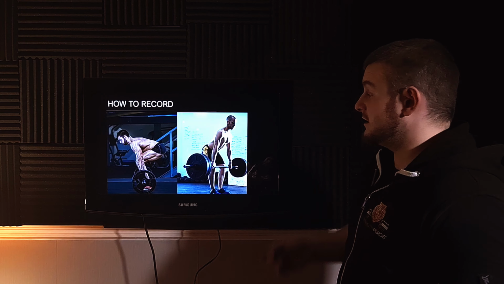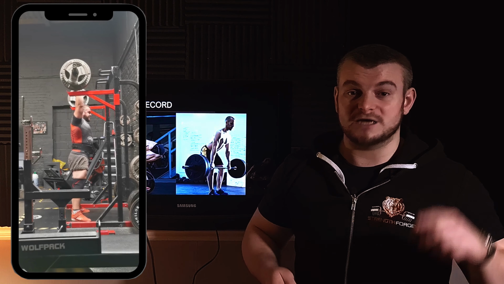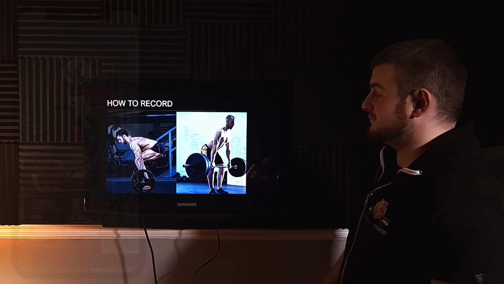So how to record, just a couple of tips. Again, might be something that you're absolutely familiar with, but you might also pick up a few tips as well. We recommend to take a shot from the side, okay, because this allows you to establish the most optimal bar path relative to weight distribution and so on for pretty much all of the movements, whether it's the bench press, military press, squat, deadlift, all the other different variations, but then also video from the front at a slight angle, okay?